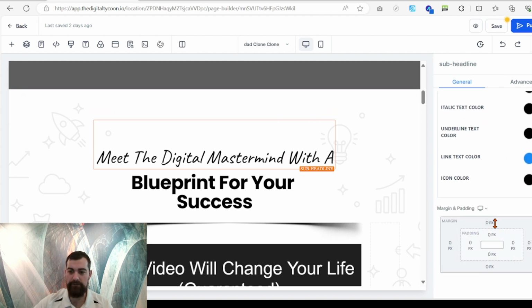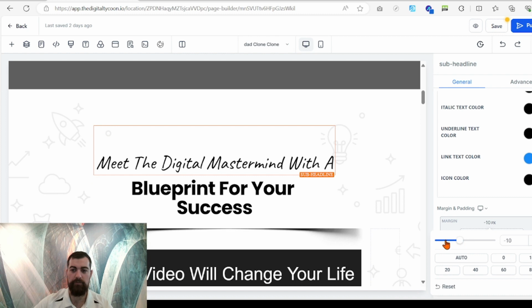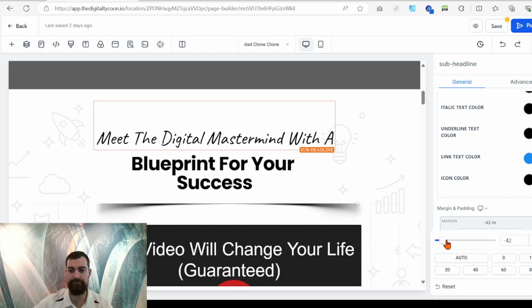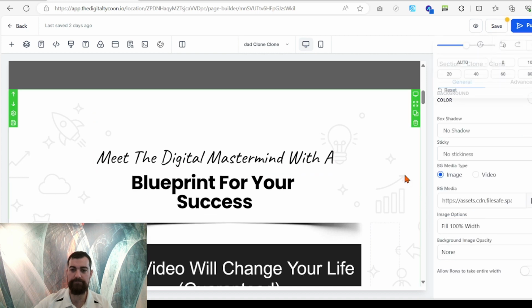Padding with the margins, that's where you can move it up or down. So let's say I wanted to drop it down a little bit, you add some padding there. If I wanted to bring it up higher, you can go negative. Let's put it back, or hit the reset button. There you go.